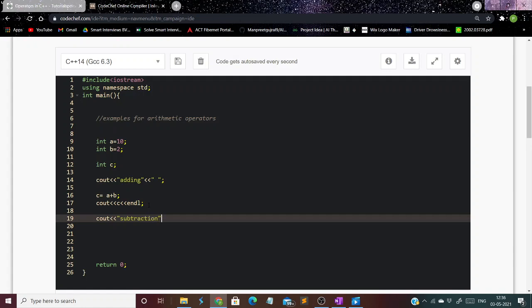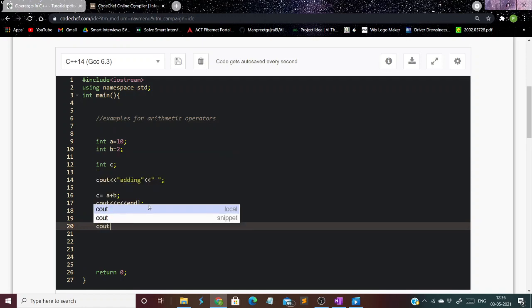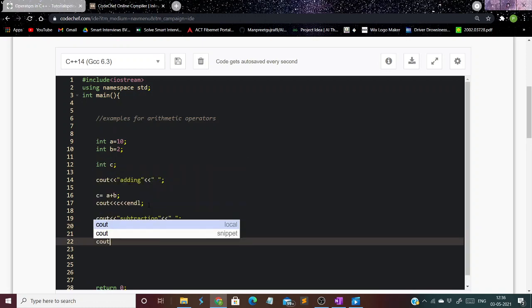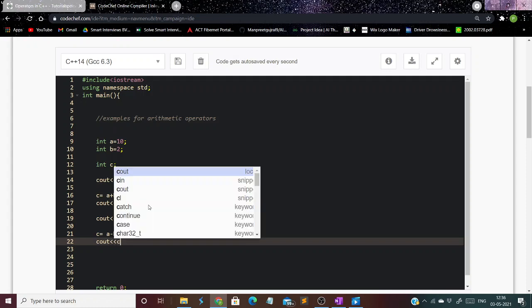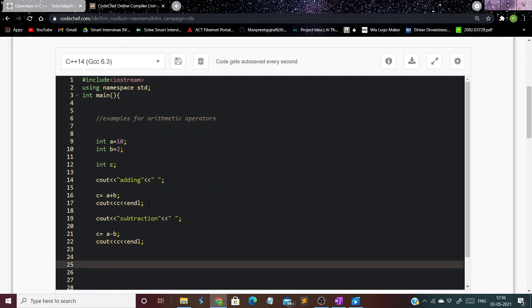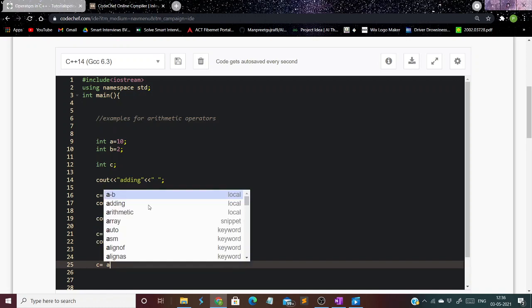subtraction, then cout, no wait, next c equal to a minus b. Okay, then next cout c, and so this gives subtraction. The next, multiplication, c equal to a star b. See, multiplication is denoted by star.